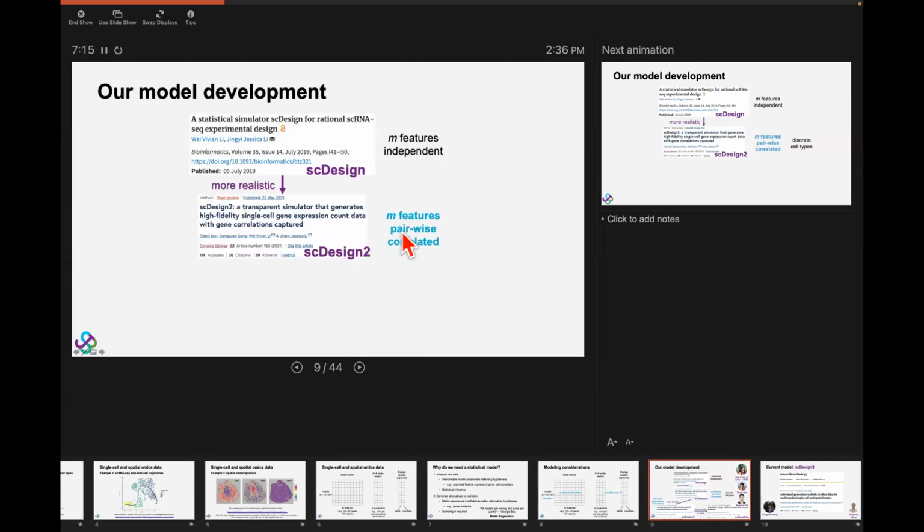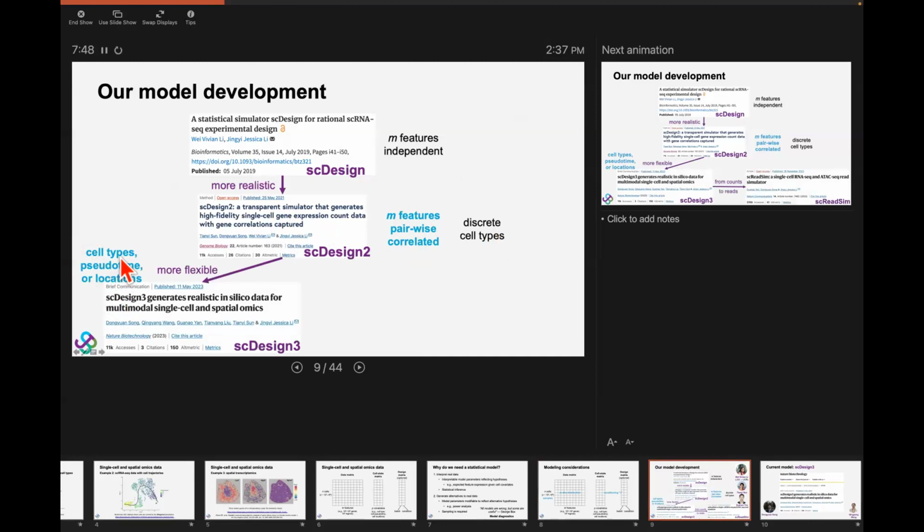That gets us to version 2, where we consider the pairwise correlations of the M features. In that case, we modeled cells in discrete types. In other words, we fit one m-dimensional distribution for each cell type. Another change is that in this version, we directly model counts instead of log transformed counts. So we use count distributions, such as negative binomial. But as I previously mentioned, the data can have more forms, such as a continuous trajectory. So in version 3, we allow cell covariates to be continuous, such as pseudotime values along a trajectory or spatial locations. That is the current version of the model.